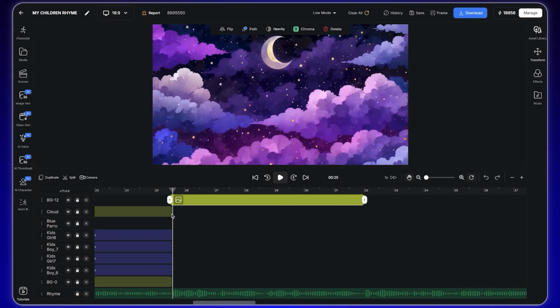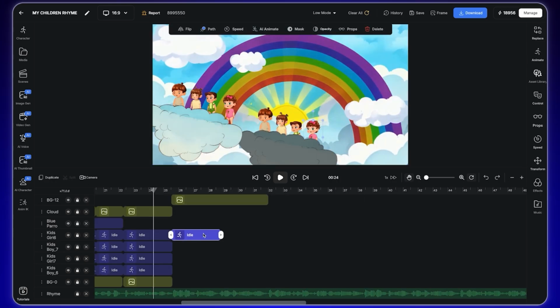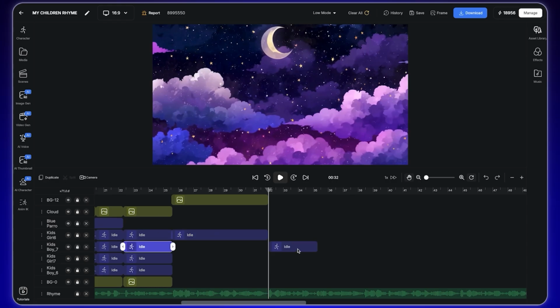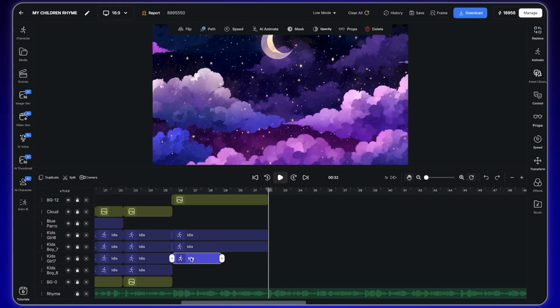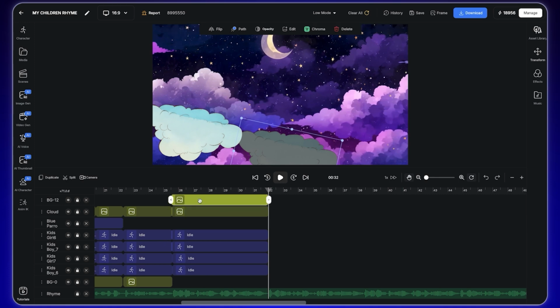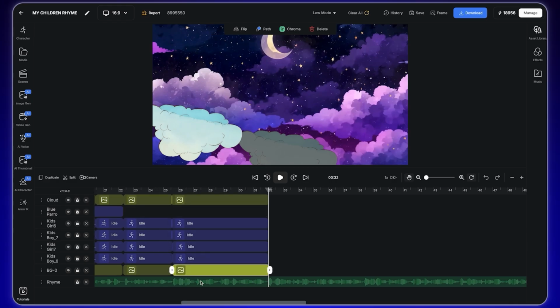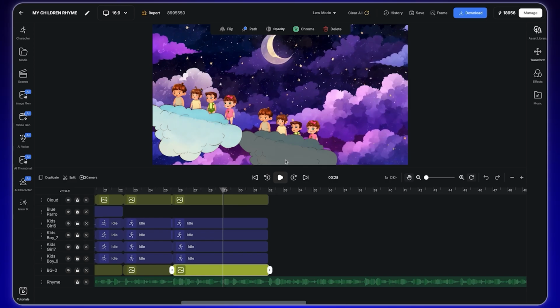Now we've reached one of the most joyful moments of the rhyme, where the kids dance on the cloud under the moonlit sky. To start, we'll follow the same process we've used before. Let's replicate all the layers, including the cloud and the kids, so that this new sequence continues smoothly until the end of the rhyme. Once duplicated, we'll position the cloud where we want the kids to be in the frame. If the kids aren't visible right away, that's because the video background layer is currently placed above them. Let's bring the background layer down in the layer stack, and now we can clearly see all the characters again.